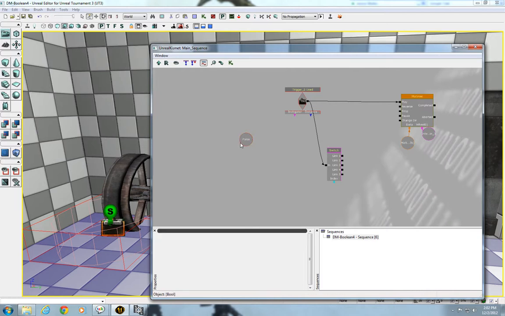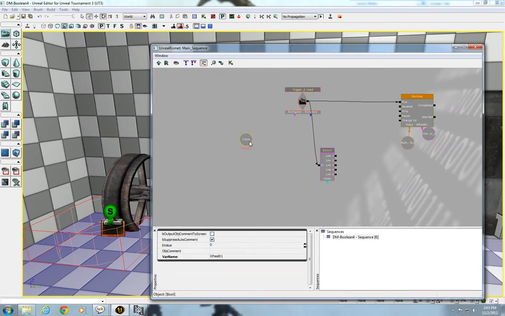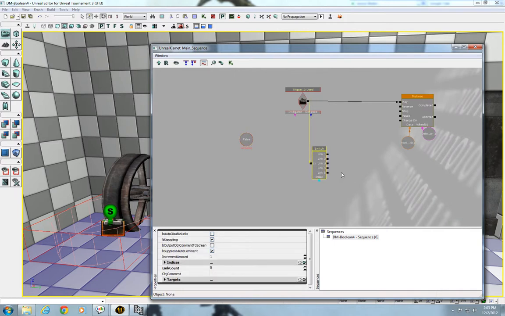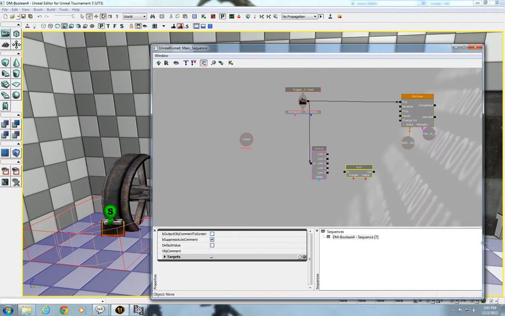I'm going to declare this variable, this bool, wheel01. Now I'm going to need the functionality of having a true statement for wheel01. To do this, I'm going to need to go to New Action, Set Variable, Bool. I'll need 2 of these.